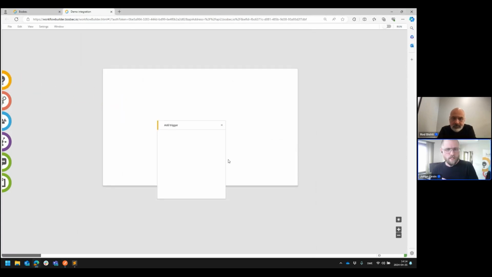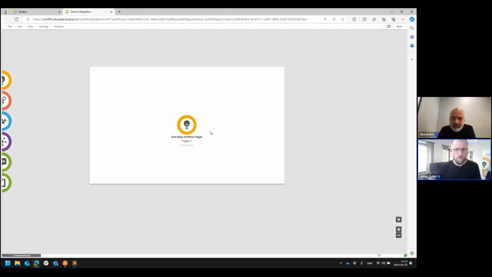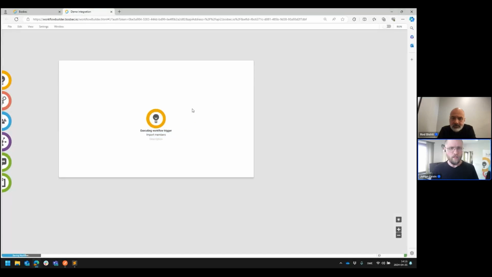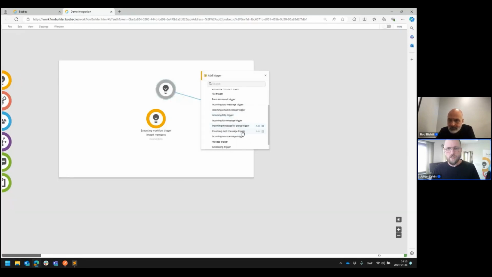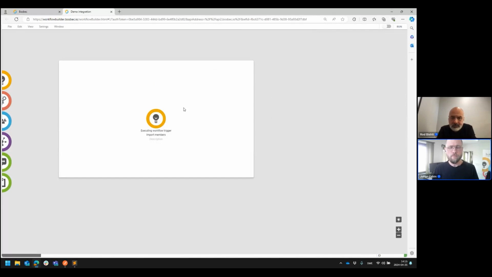So first of all, I'll drag out a trigger that Rod was speaking about earlier. This is the way you start your workflow. I'll name this import members. In this case, this is just an executing workflow trigger that allows you to do this manually. But oftentimes you might want to schedule the executions for certain intervals, or you might want to trigger on incoming SMSs or such. We have triggers for that as well.